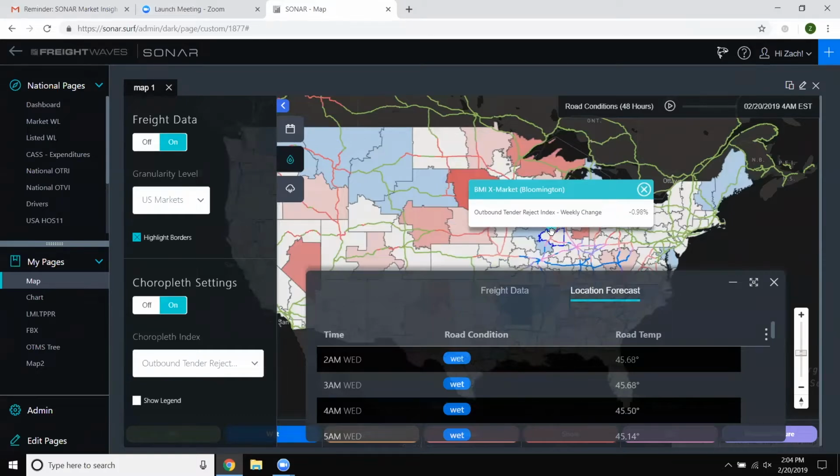So this is part of the new feature that we've added called road conditions. And we can dig into that here in a minute, but what you're looking at on this box is essentially the temperature of the road surface. Now you might be wondering why that's so important. Why is that so important?